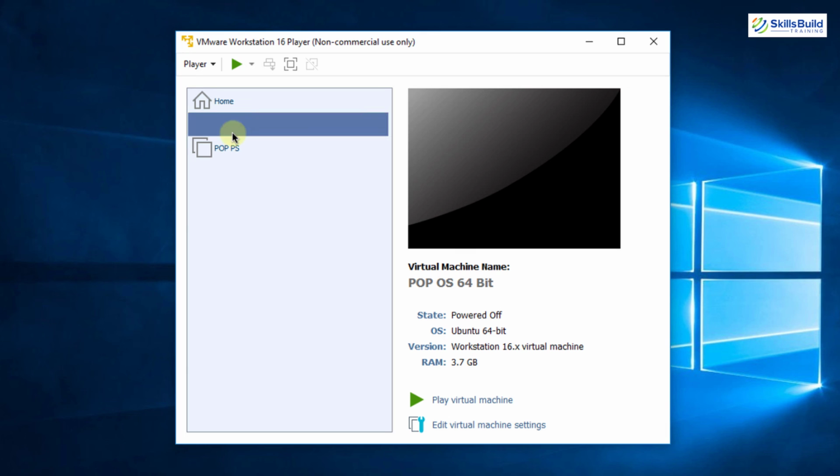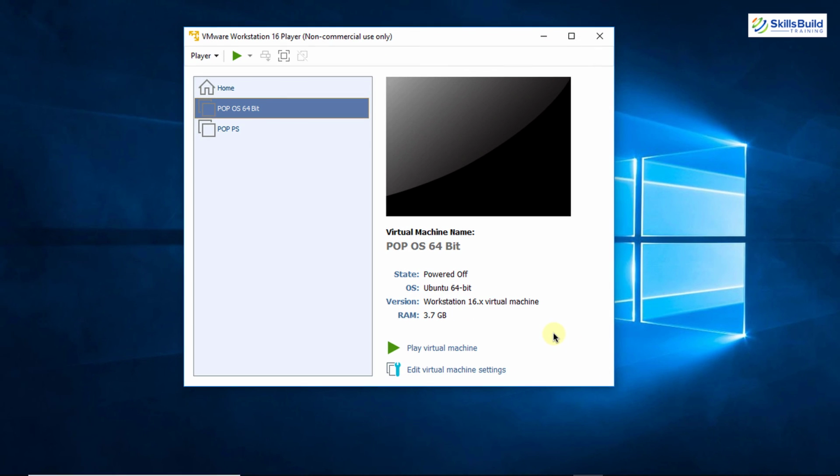Alright, so here you can see that the Pop!_OS 64-bit virtual machine is created successfully. Now in order to play this virtual machine and install Pop!_OS, you have to click on play virtual machine and the installation will start. So this is how you can install VMware Workstation Player on your Windows 10.